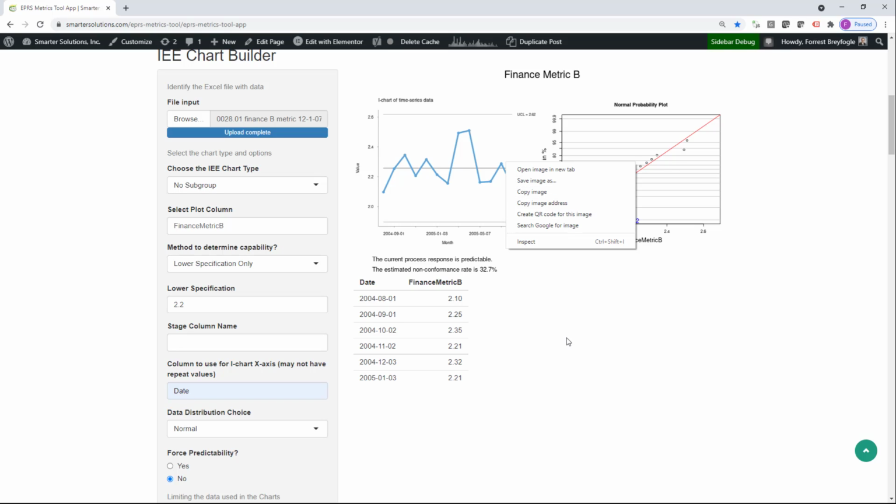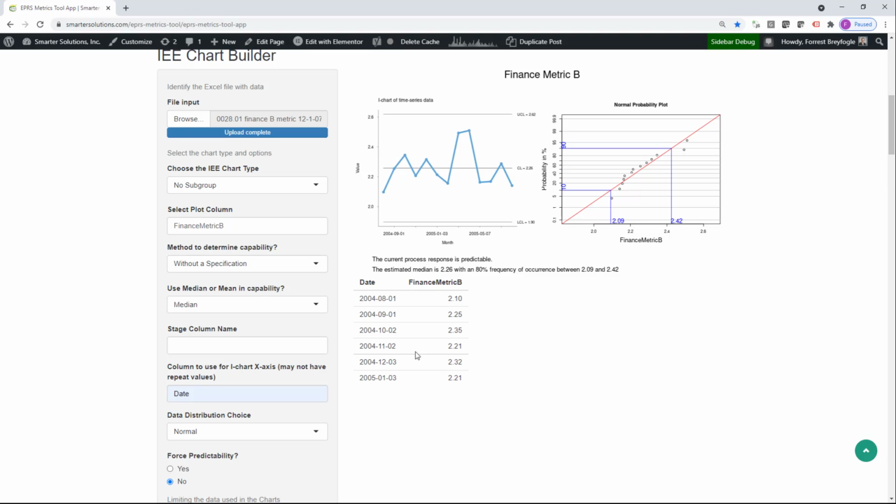Now for this particular situation, is 2.2 a good specification for this response? I don't really think so. I think someone established that because that's what they wanted to do for the next time increment. However, it seems like to me, more appropriately, we really don't have a specification. So instead, we could have a report out that would look like this, where now we have an estimated mean of 2.26 with 80% frequency occurrence between 2.09 and 2.42.